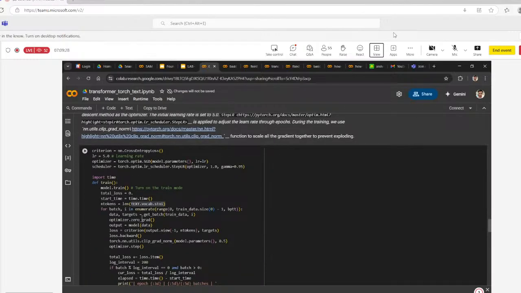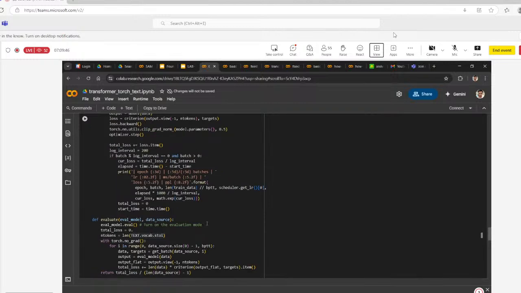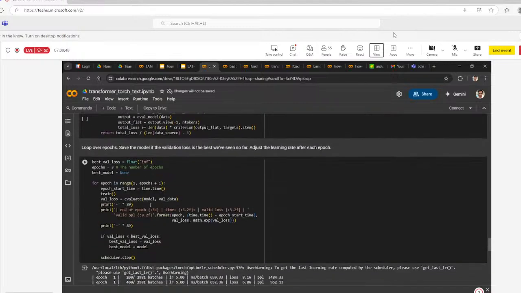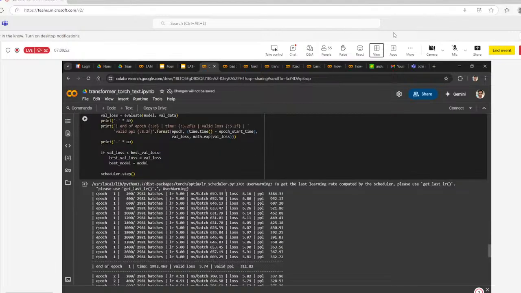It enumerates the batch, and for each batch there is the data and target. It feeds it to the model to get the output. It applies a criterion function, and it does the backpropagation. After the end of some iterations, it does the evaluation. Okay, and this is similar to any network training.